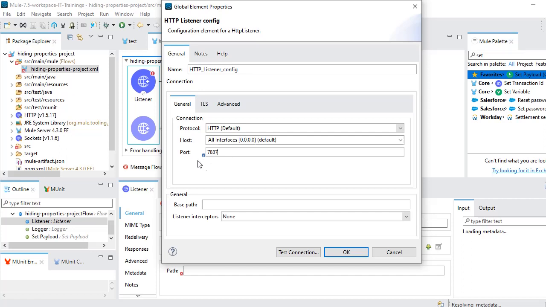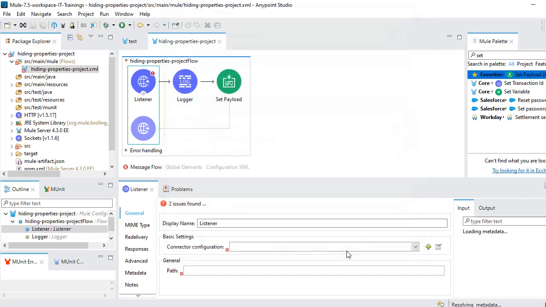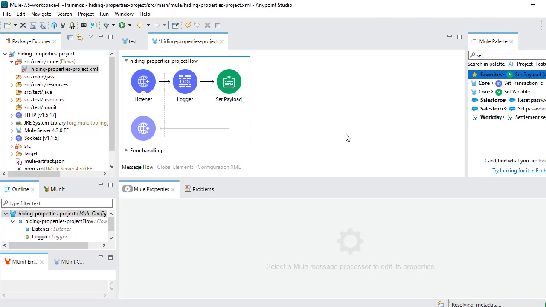And I don't want to hard code this port value. I need to send this port value from my properties file. Let's see how we can send this value from a property file. So for now, just make it 7887 as my port. Just click on OK. Give the path as test properties. Just save it once. Now let's see how to assign these properties and how to externalize these port and path properties from the properties file.